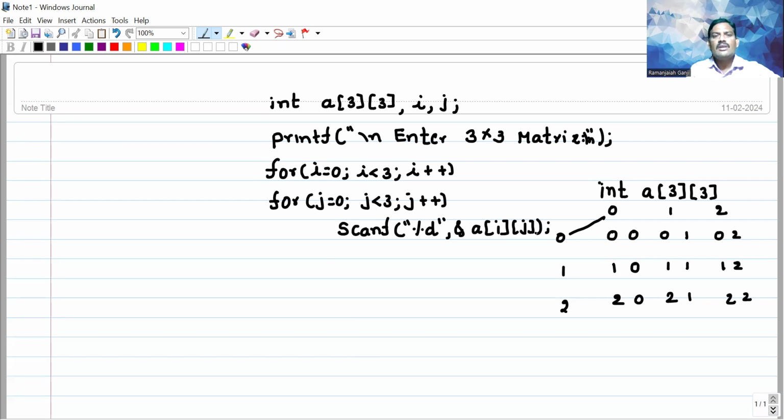Got it? So what happens? What is i? i is equal to 0. 0 is less than 3. Yes. j is equal to 0. 0 is less than 3. Yes. You can read A of 0, 0. j value will be incremented here. 0 plus 1, 1. 1 is less than 3. Yes. What is i value? 0. What is j value? 1. So its corresponding matrix elements will be read.